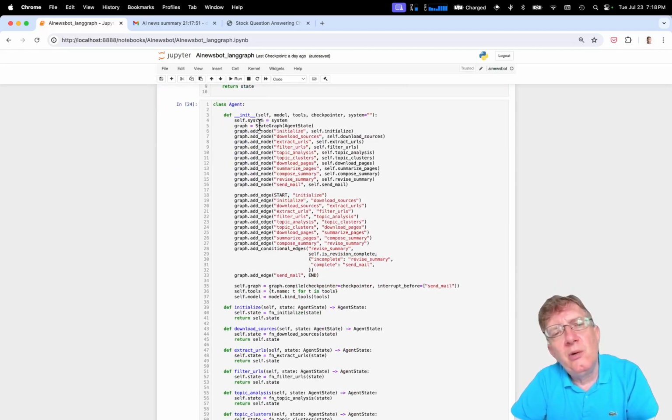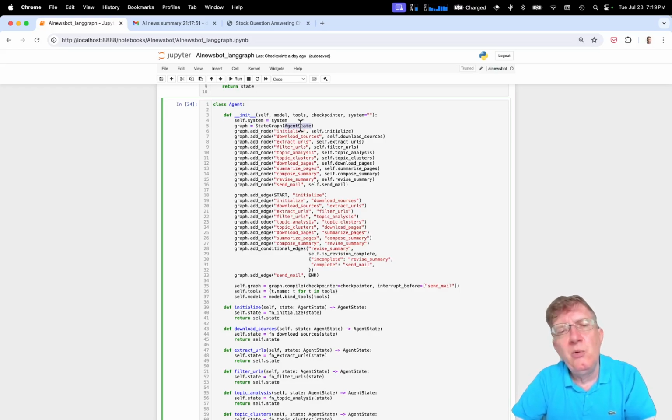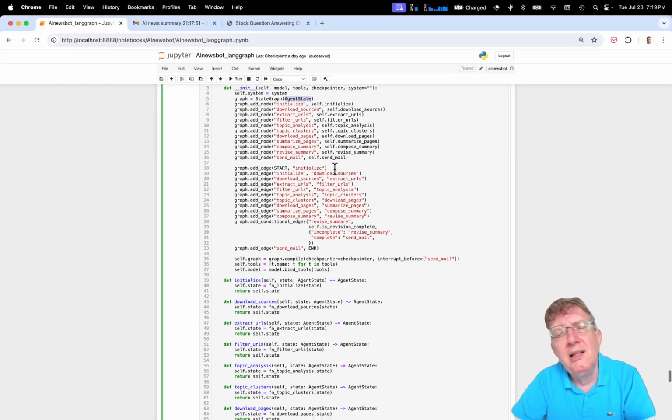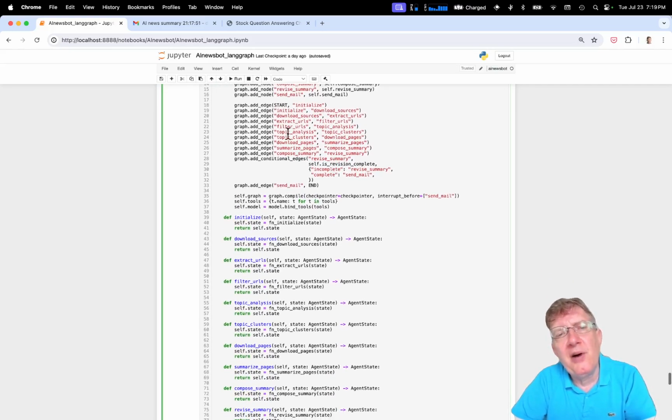I'm doing it within a class. So I'll create this graph, which is the state machine. And then I'll say it's a state graph based on the agent state, which is a dict, which contains our different state variables. And then I'm going to create all these different nodes, initialize, download sources, etc., up to send mail. And then I'm going to define these edges between the states, and they're all pretty much sequential.